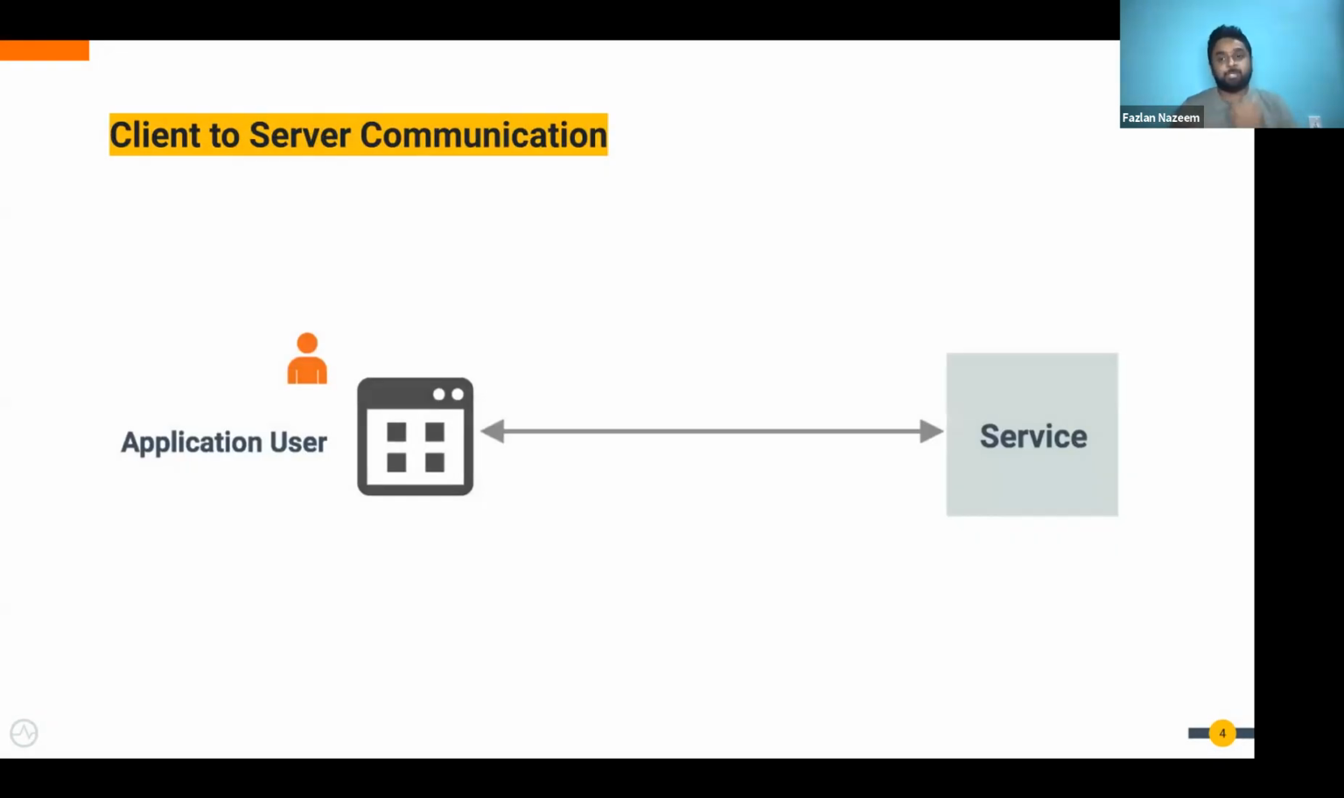Right. So what you see here is a normal client to server communication, right? So you have the client on the left and a service on the right. The service lives somewhere remote. And assume that you are a developer who is developing this service. So assume that you and your team have completed the implementation of the service, like all the business logic is complete, 100%, and the testing is complete.